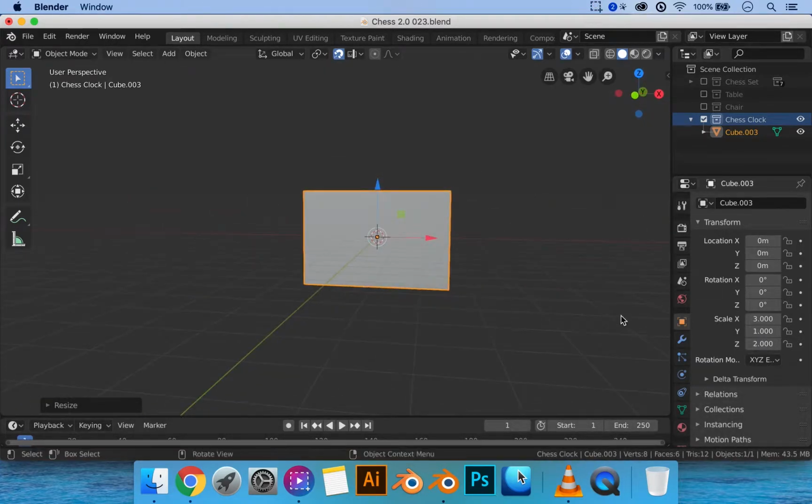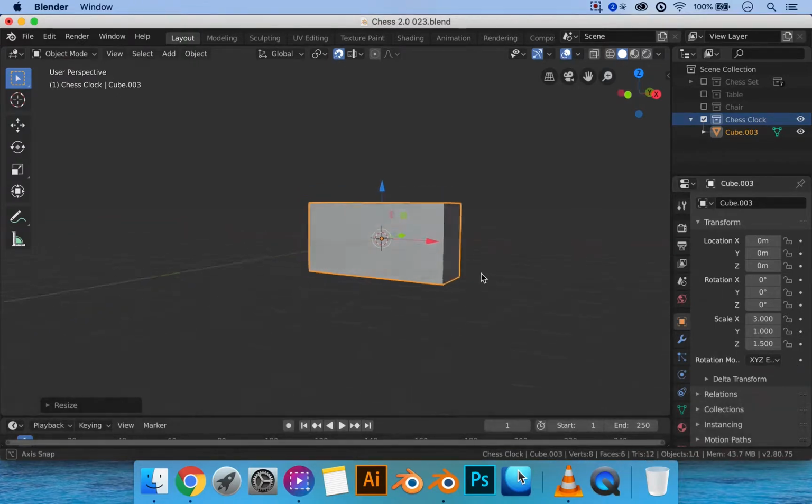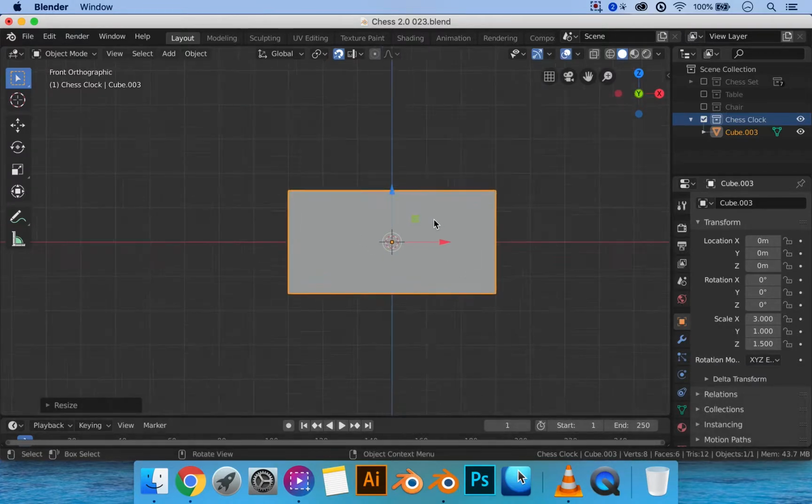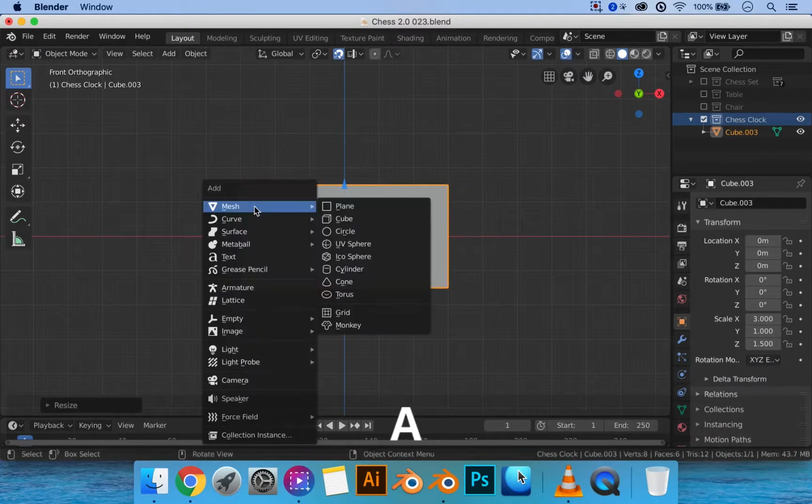Might be a little bit huge as well. I guess it's more like a 1.5. That seems pretty good. Let's check out the size. So it's roughly around 3 by 3, and we're going to add in a cylinder right here. I'm going to press Shift A, create mesh, and let's go cylinder.